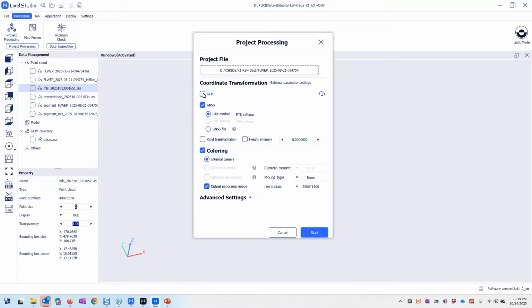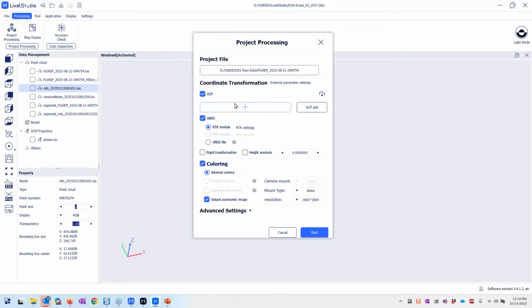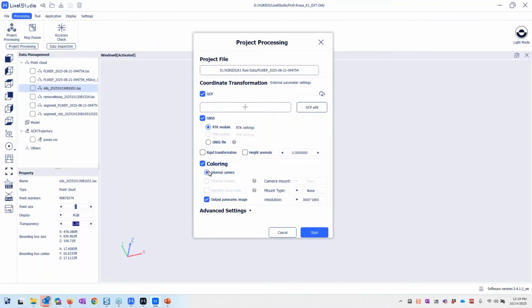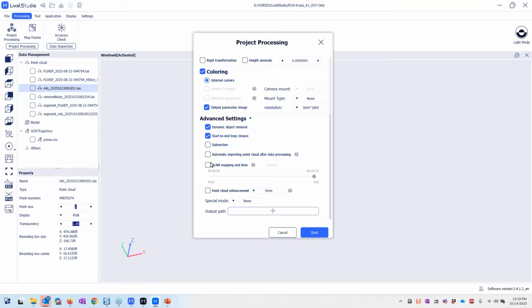I had no ground control points, but if I did, then I would download those and I would import my own CSV file and just match the points, point 1 to point A, point 2 to point B, point 3 to point C, etc. Or I can look at my RTK module. It's going to tell me how many satellites I had, what kind of trajectory was internal versus external, and then what coordinate transformation I want to send that to. I decide whether I want to colorize it. I can add point cloud enhancement. I can make it a grid format, or I can subsection this out. And I just hit start and walk away.